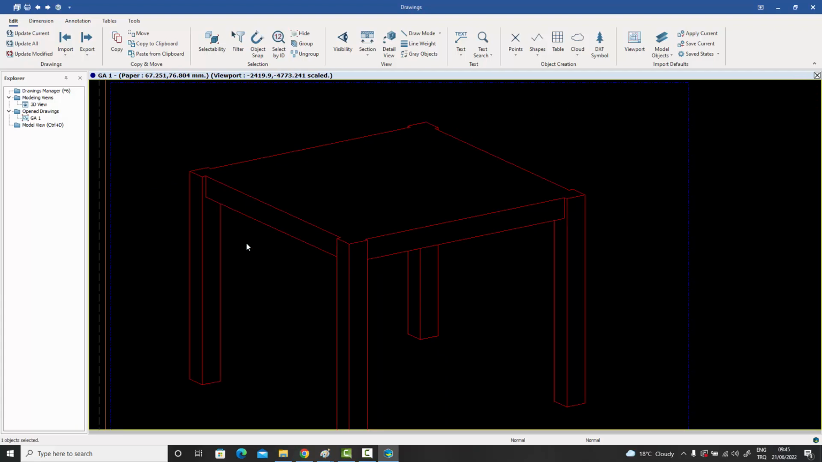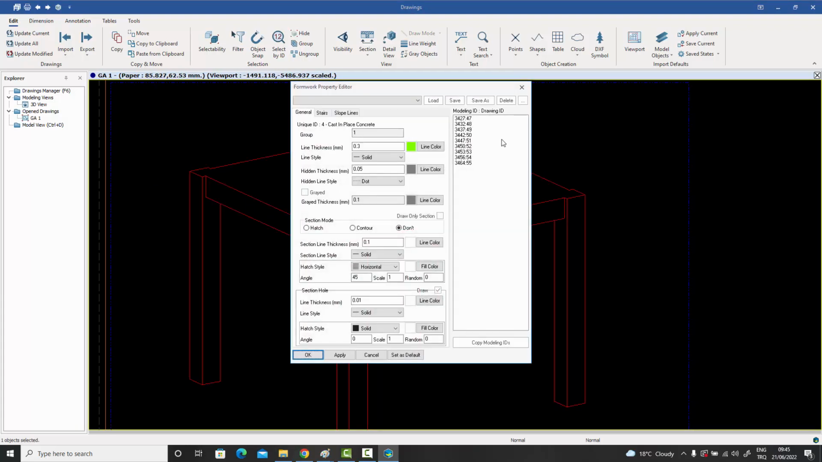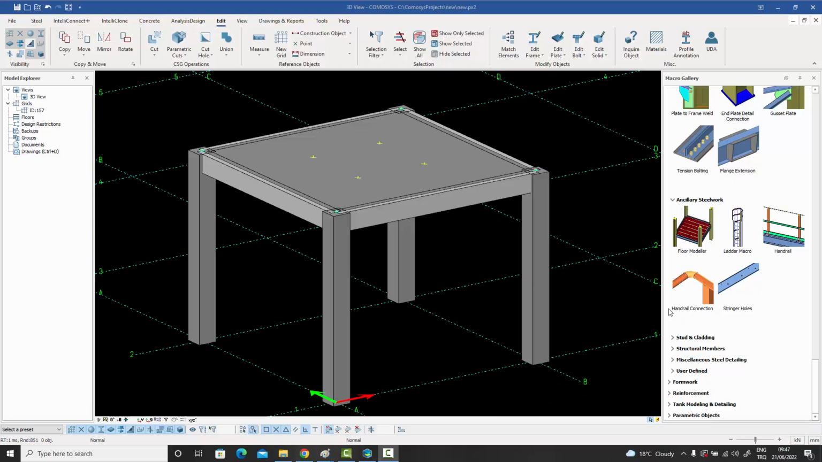If I were to now select on this or double click on that, you will see that previously there were 8 objects, but now there are 9 objects over here, which have been unioned or merged together. Now that we've understood the concept of how Comosys decides which elements to merge together on the drawing side, let's go one step further and talk about something which we call the Formwork group.